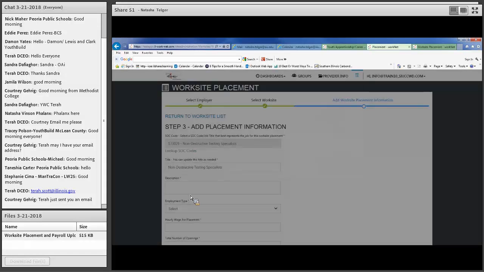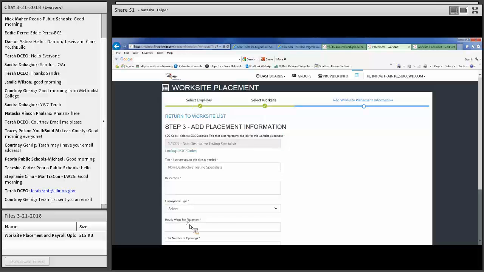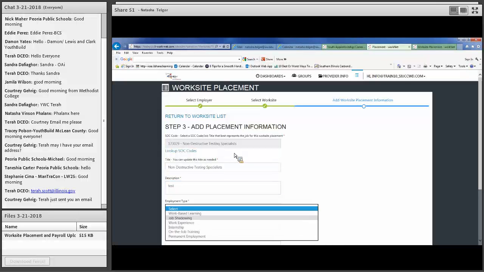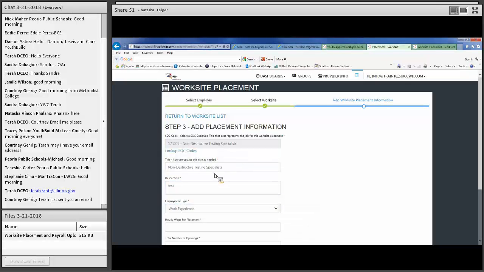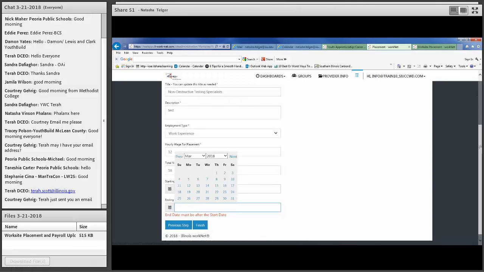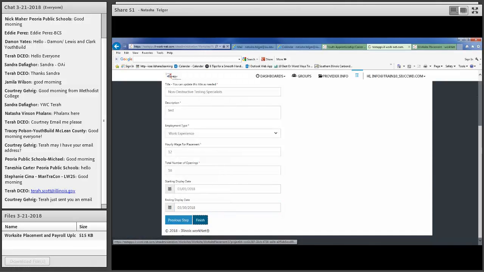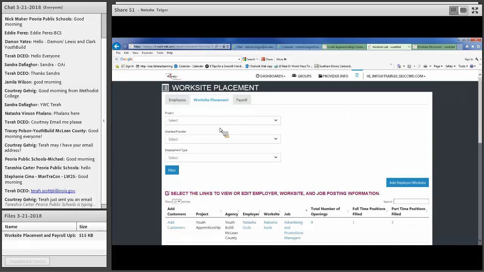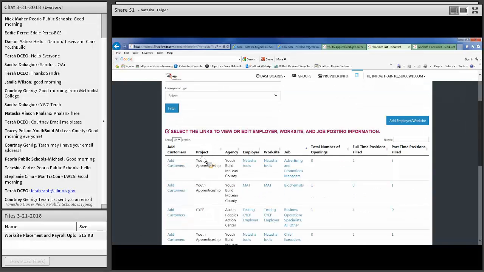I can use the same title that's associated with the stock code, or I can change it and add in my description, my employment type, if I'm going to get paid anything for that employment, and my start date. Oops, planned finish date. Okay, and so I have just added my area.